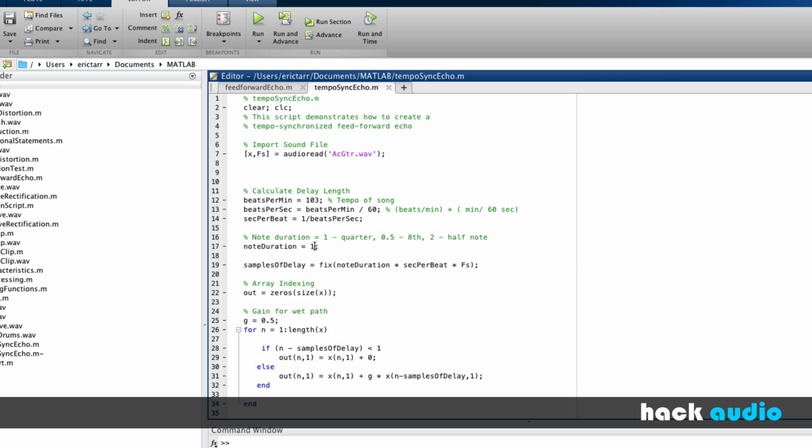Now let's try different note durations. Let's go with 0.5. How about the dotted eighth note, 0.75? And lastly, the half note, length of 2.